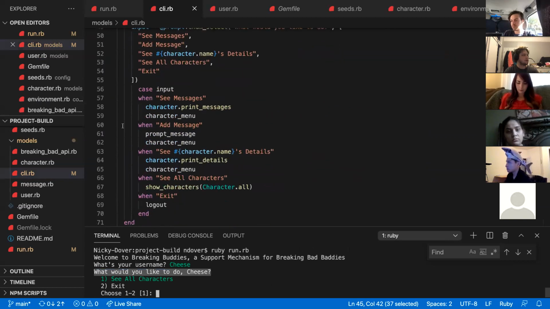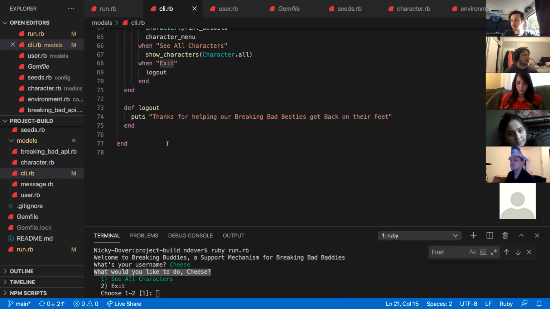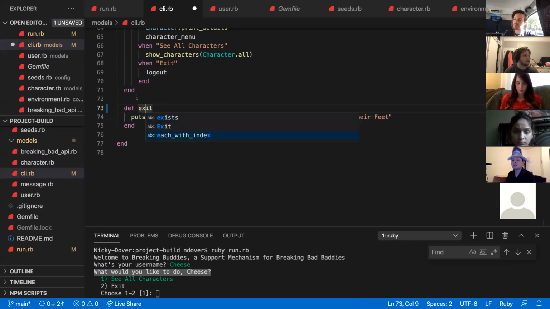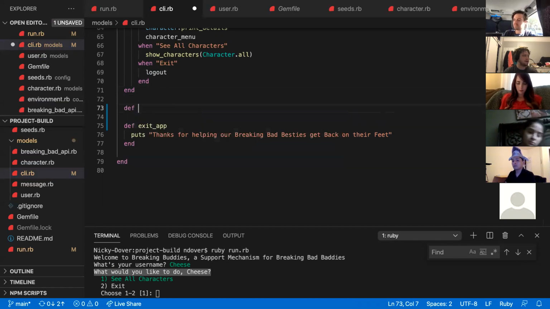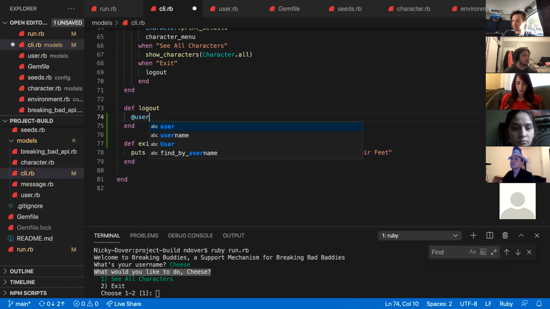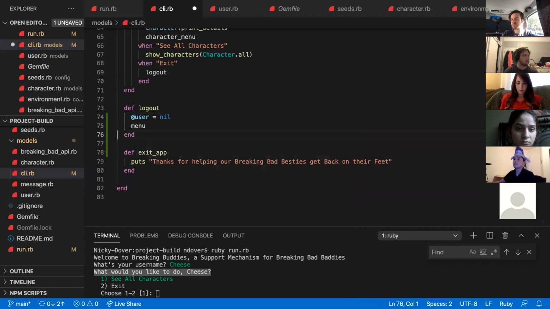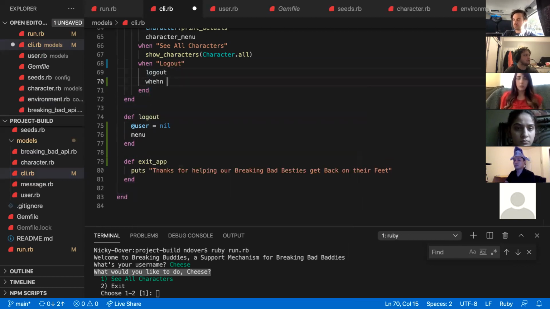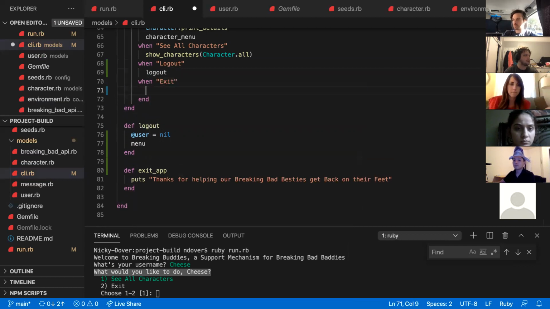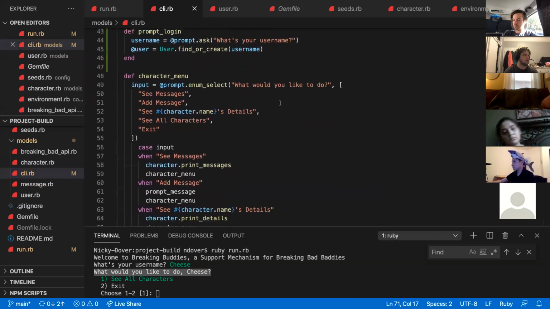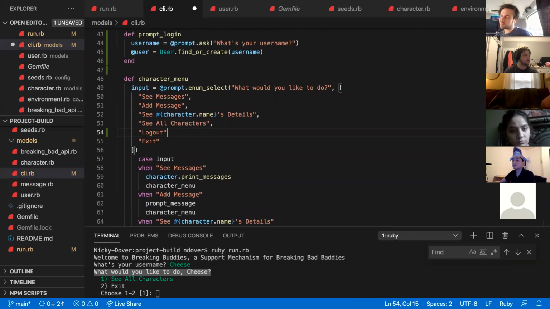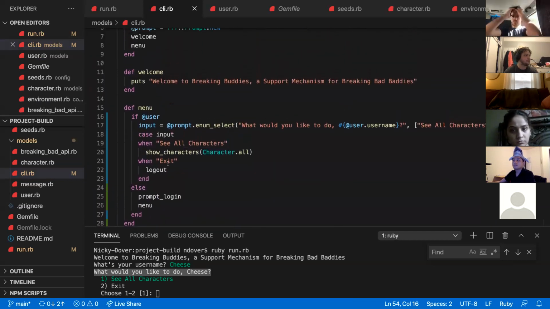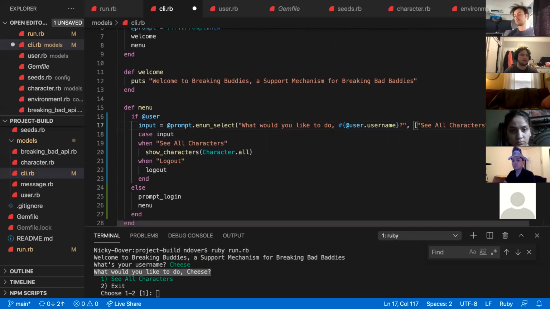We now have this log out feature, which I think I misnamed. I'm just going to make this def exit_app, because I think exit might be reserved. I don't know. Def logout. Make this say @user equals nil. Menu. I'm doing way too much here. I'm going to make this log out as well. I'm definitely going to see some errors because I am being bad here.